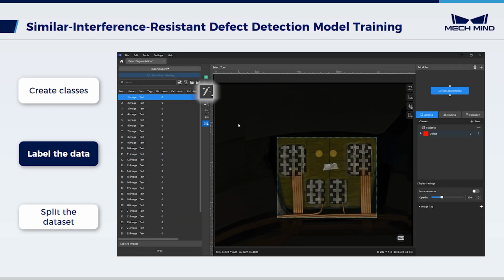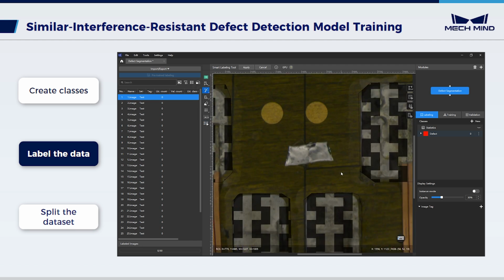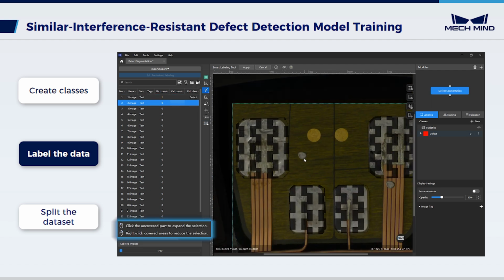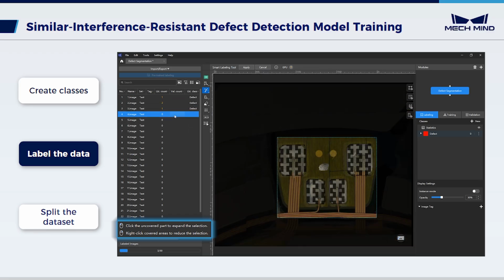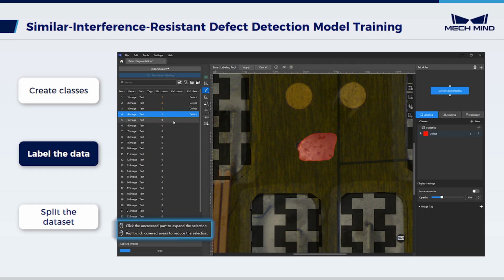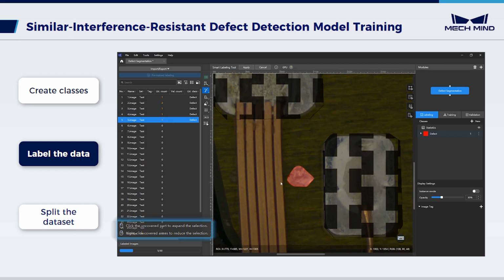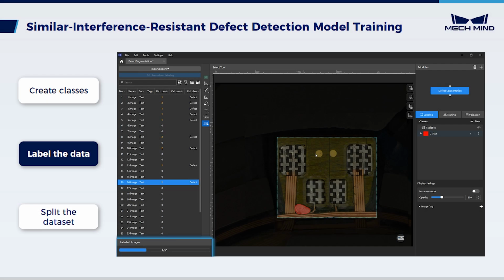Utilizing the Smart Labeling tool can further enhance efficiency. Simply click on the defect to be labeled, make area adjustments as needed, and press Enter to apply the labeling. Now, 9 labeled images are available for initial training. Move them to the training set.